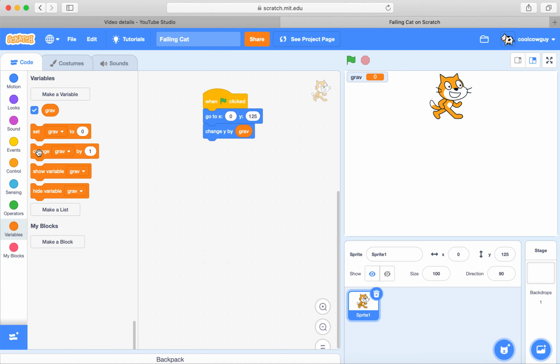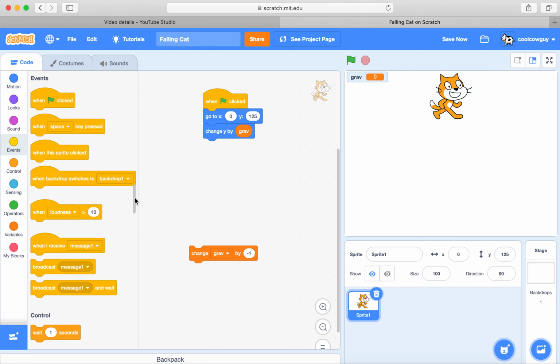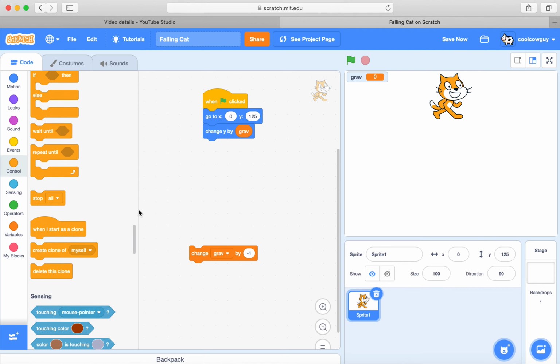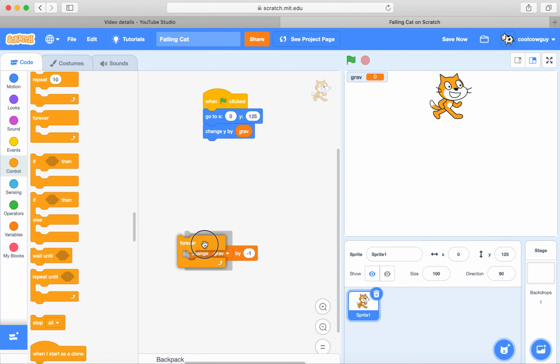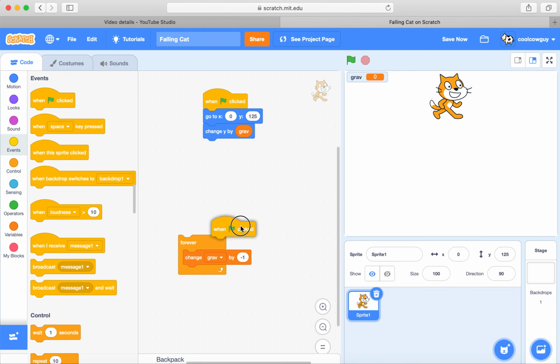But we can change it by a little bit more each time we fall, and then we will be able to make him look like he's falling. So we're going to get change grav by. We'll change this to -1. And let's just use repeat forever, and when green flag clicked.